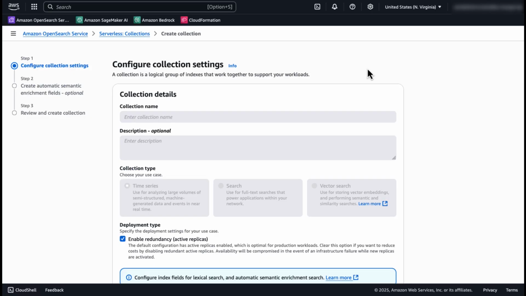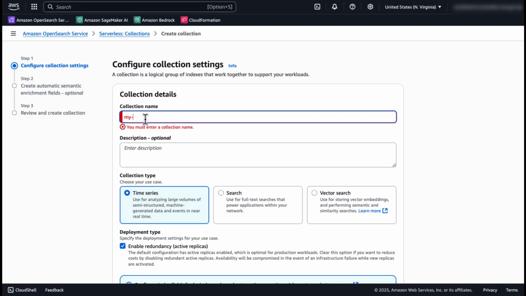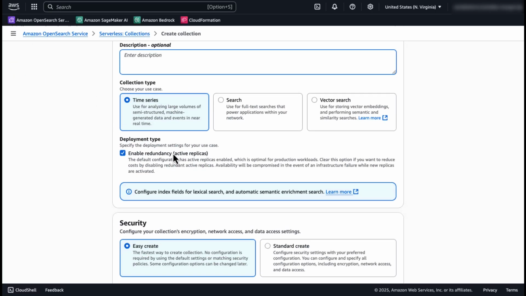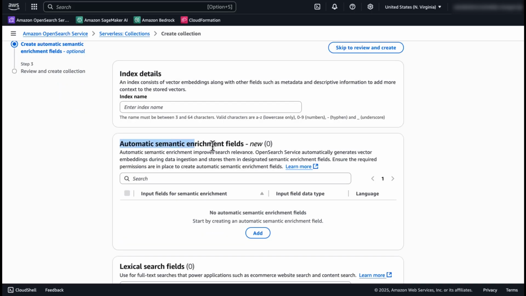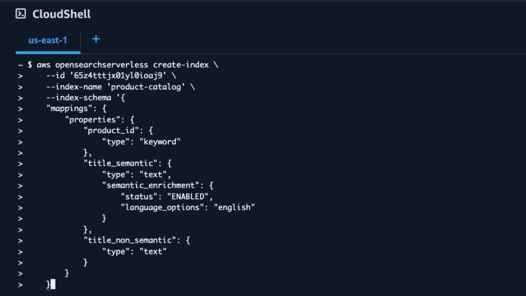You will also have the option to create automatic semantic enrichment fields when creating a new collection from the OpenSearch Service console. The console experience to create automatic semantic enrichment fields is not available for VPC collections. You can also use the command line interface to create an index using the new create index command. In this example, the title semantic field has a field type set to text and has the parameter semantic enrichment set to status enabled.